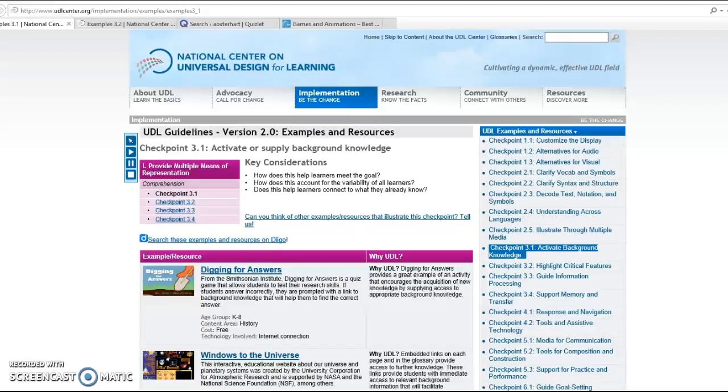Hey guys, this is Christy here, and today I'm going to be talking to you a little bit about universal design for learning. We are working on it in my ed tech class at Grand Valley. Two of the choices I chose to talk about today were Checkpoint 3.1 and Checkpoint 3.2.